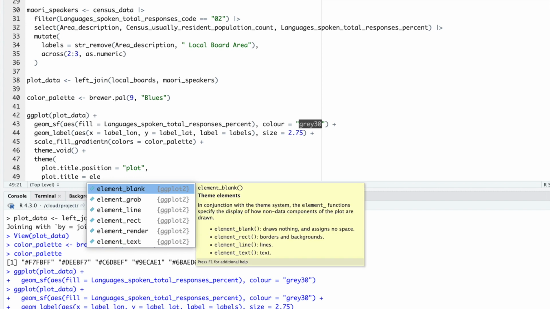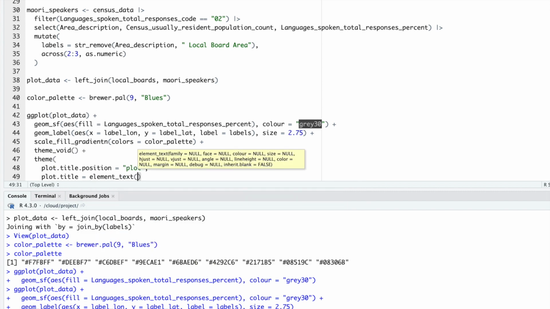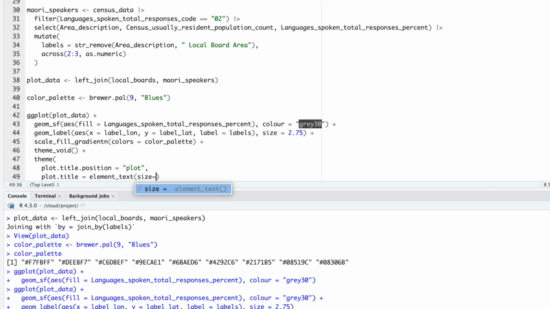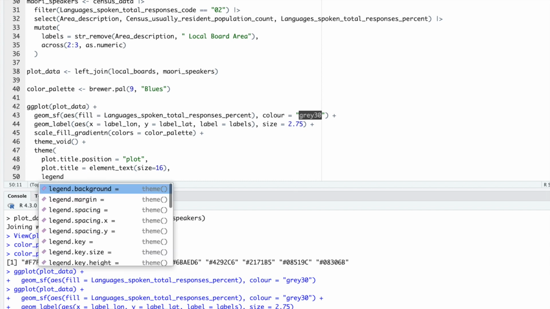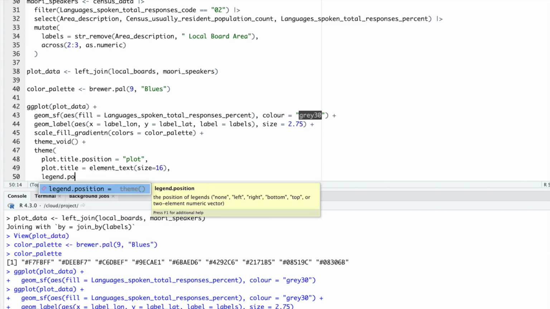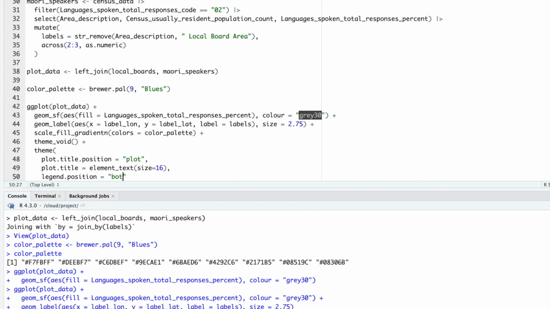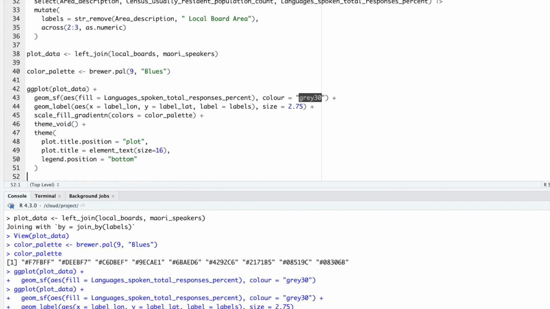So for that we need to call element_text here, and we're going to say size equals 16. A bit like with the label sizes, there was a bit of trial and error I did before I landed on font size 16 for the title. And then finally, we wanted to move that legend, so we're going to do legend.position, and that is going to be equal to bottom, and that moves it down to the bottom.